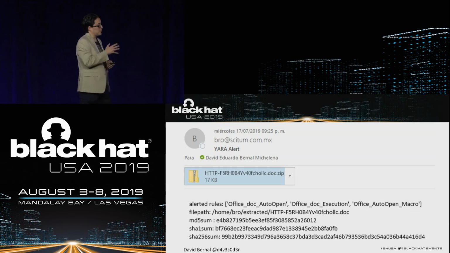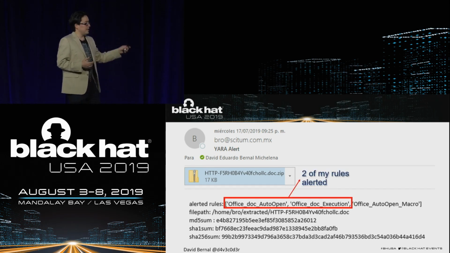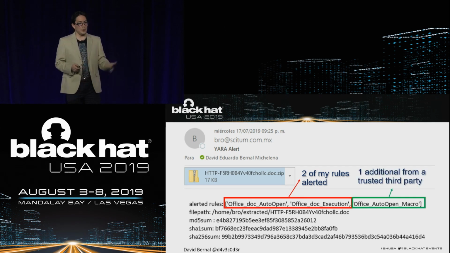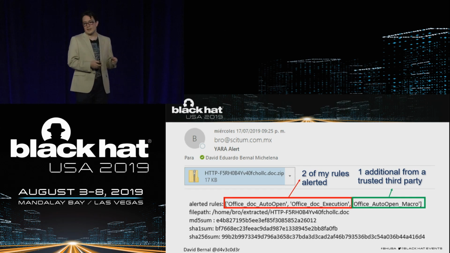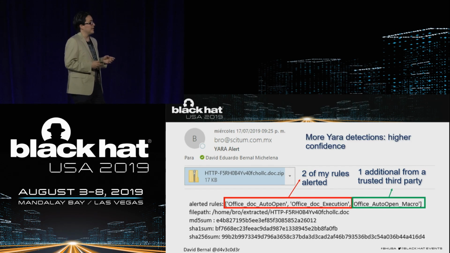So the very first part is the YARA rules that were alerted. So here in this example, I have two of my rules that I wrote triggered on this file. But in addition to that, I also have a rule of a trusted third party, in this case Florian Roth, that had a rule that also detected this file. So basically, if we have more detections or more YARA rules, it is higher confidence.